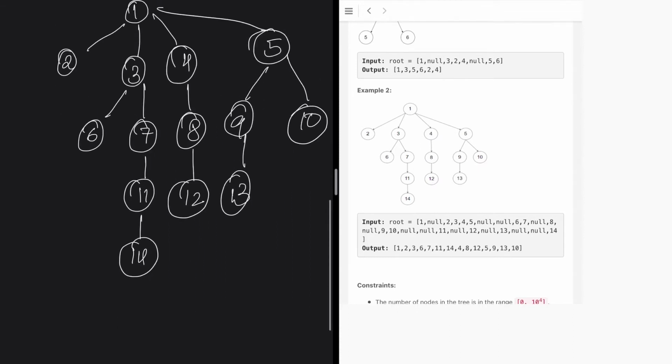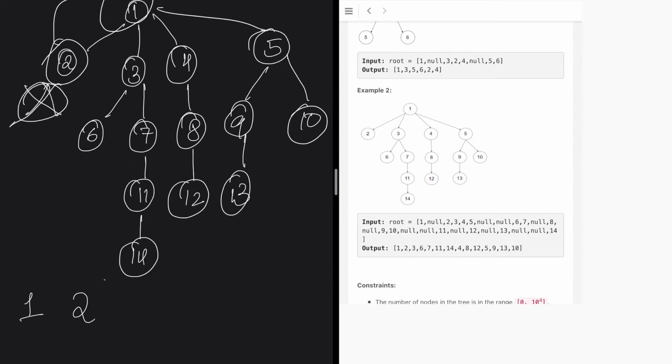Now in this tree what we'll do is, first we will go to the root node, which is 1, therefore we print 1. Then we go to the left child, which is 2, and therefore we print 2. Then we go to the left child here and the right child, which is null, and therefore we go back to 1. Now 1 also has a child here, so we print 3.